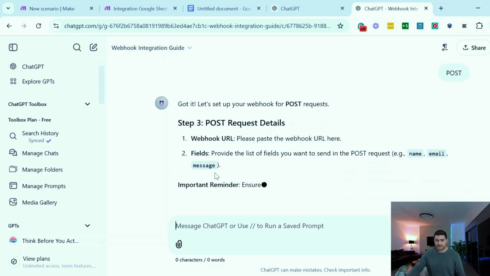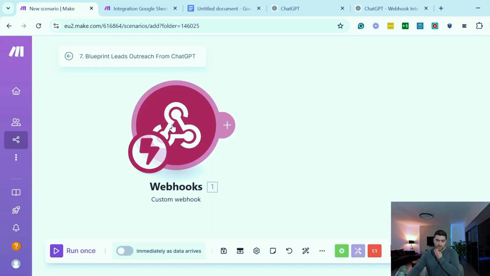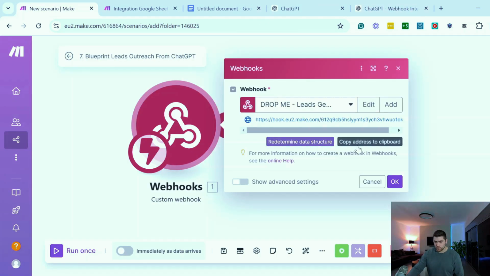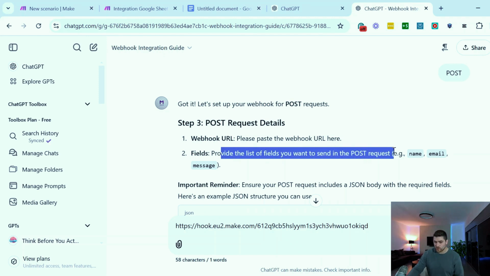Great. So now it asks us the following questions. First of all, we need to give it the webhook URL. So we just copy that from our webhooks module. You can click here, copy address to clipboard, and the next thing it wants is to provide the list of fields you want to send in the post request.